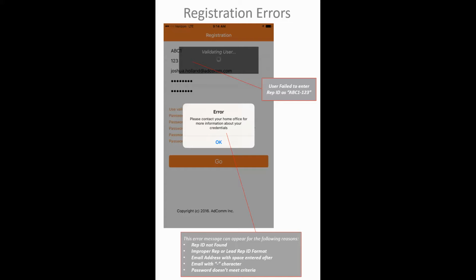Anything you enter in that screen that is wrong is going to result in an error. It'll say, please contact your home office for more information about your credentials. Please do not call us every time you see this error. What this error usually means is that somebody has entered the information incorrectly. Typically, it means that you've entered in the wrong sales rep ID, lead rep ID, or that you have an invalid password. Check your information and try it again.